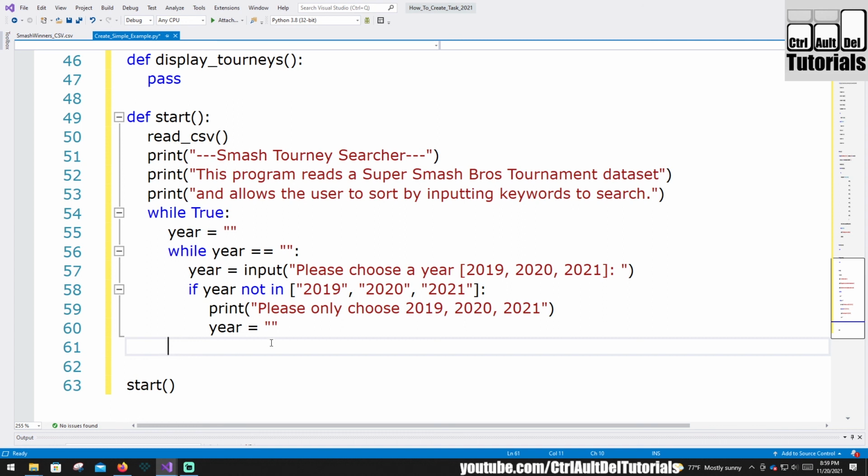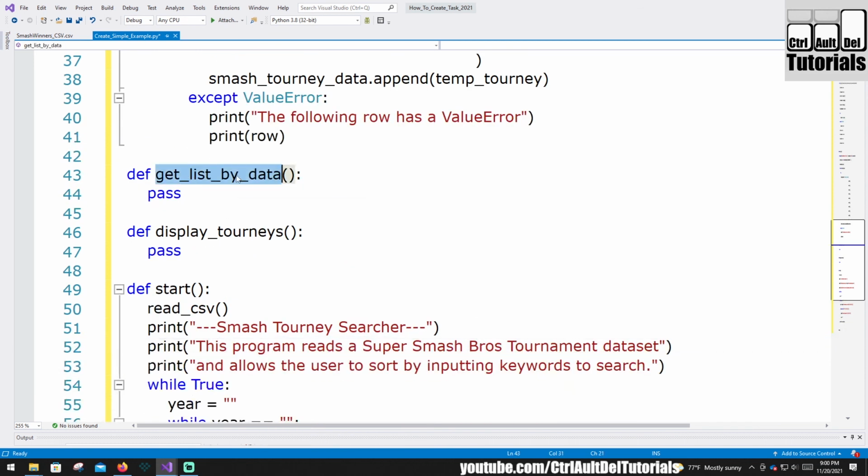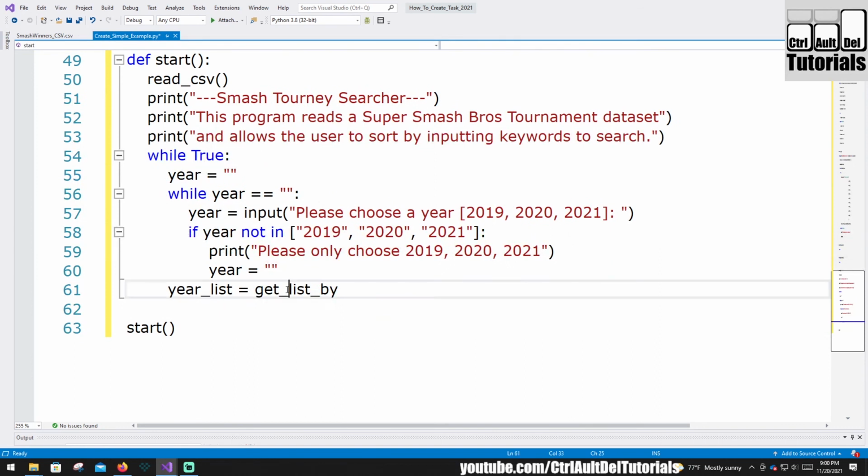So I'm going to say, let's make a new list. So we'll call this the year list. Not a great name, but we'll go with it. And this is going to be our function, get list by, and I think we call it get list by data. I'm just going to copy and paste that here. You'll notice I do that a lot just to make sure things are typed in correctly. In order to get this new list, that means that this function needs to return a list.